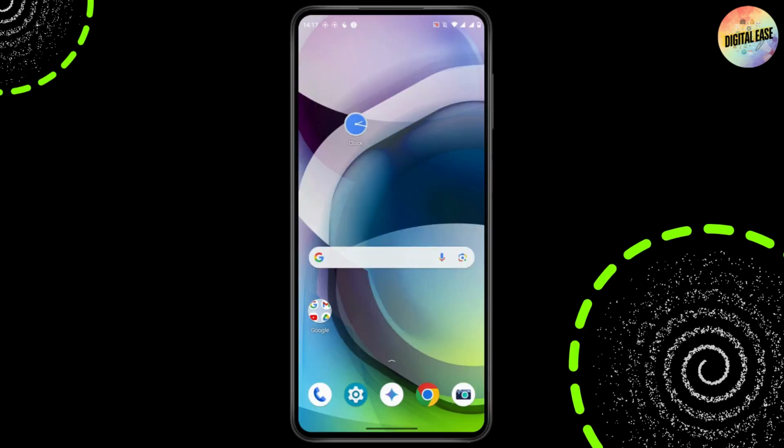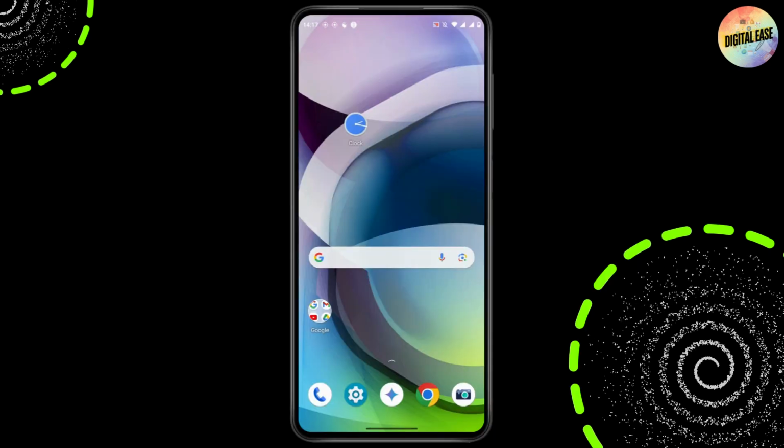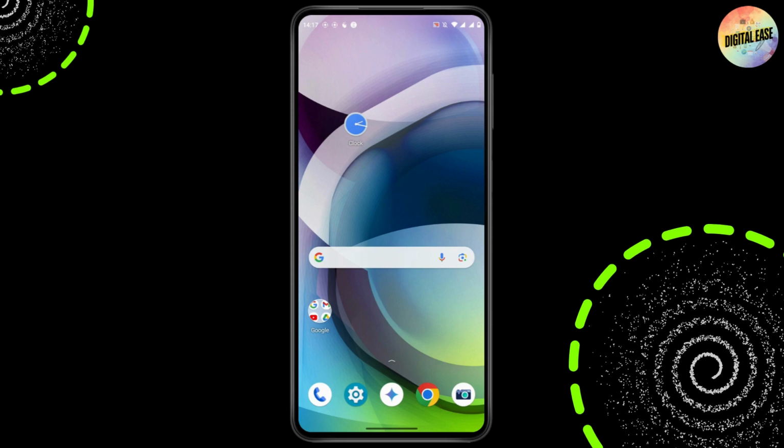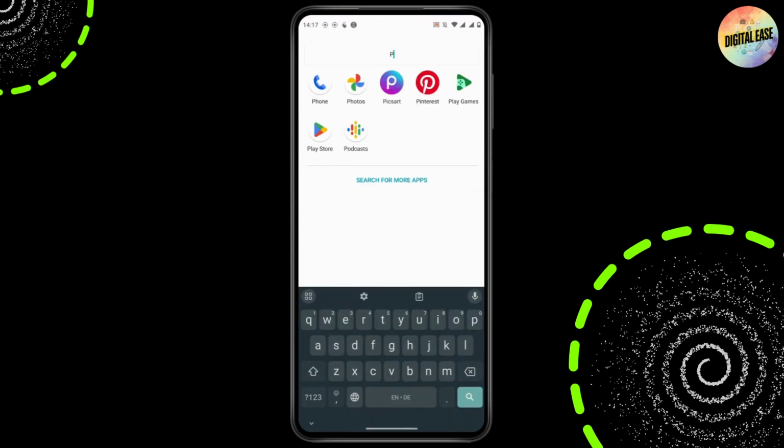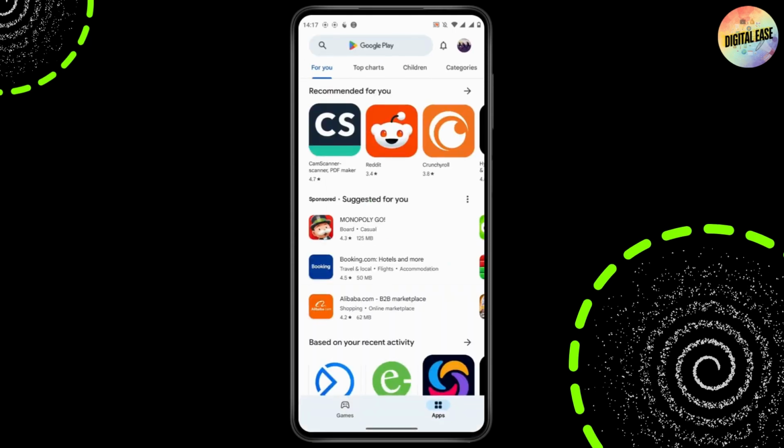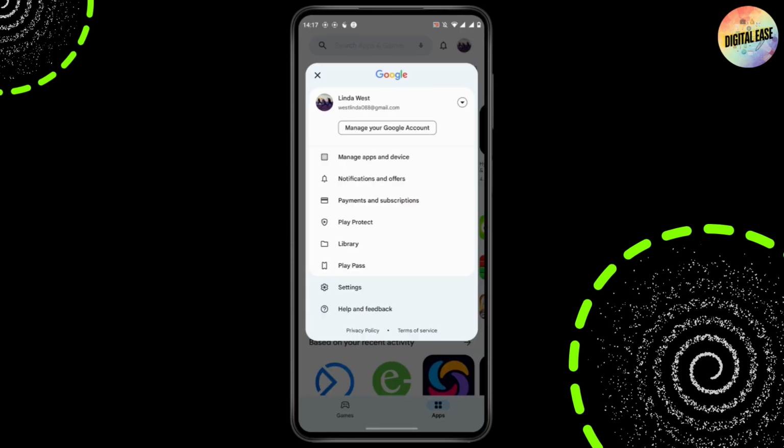If you want to change your Google Play Store's country, to do that, just simply follow some easy steps. First, open up your Play Store, and after opening up your Play Store application, from here just tap on the profile icon which is on the top right.